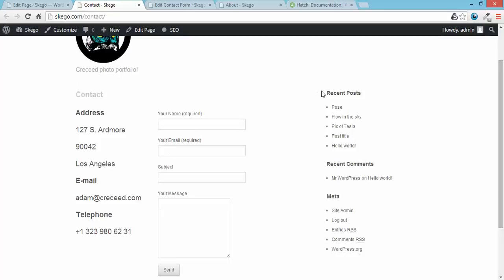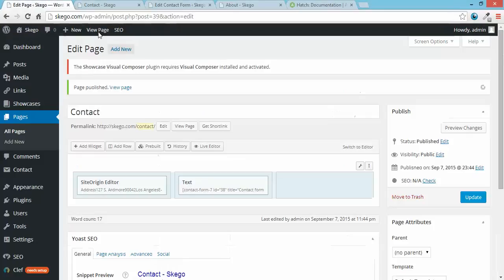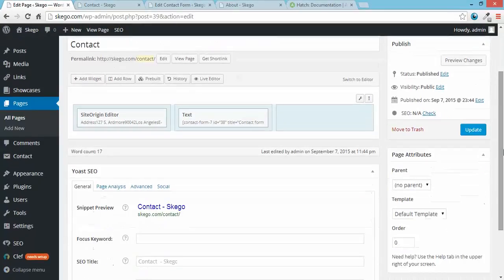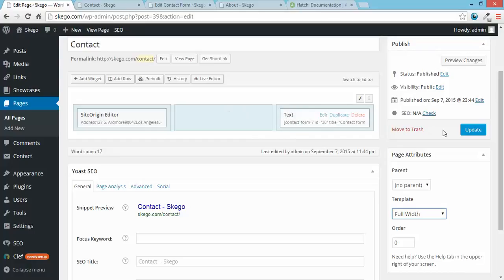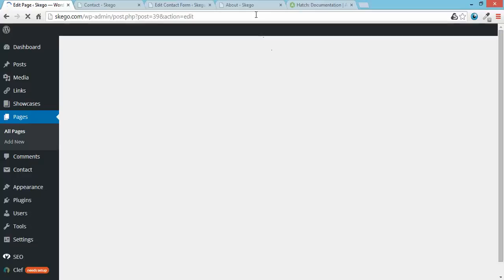You see here, these things we don't want. So what do we do then? We go down here and we change the template and we change it to full width. And just for fun, I'm gonna change this one over there because I think it might look a little bit better. So then we update, and hopefully it's gonna look all good now.